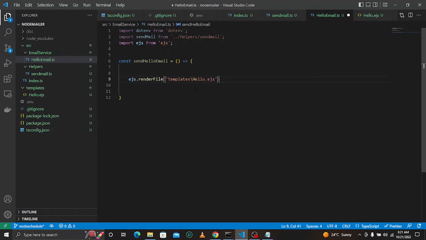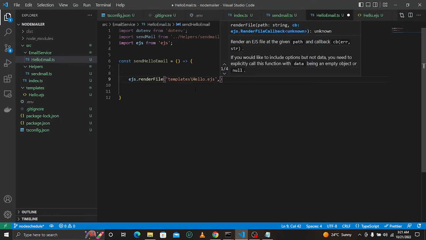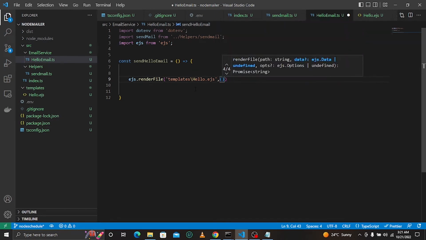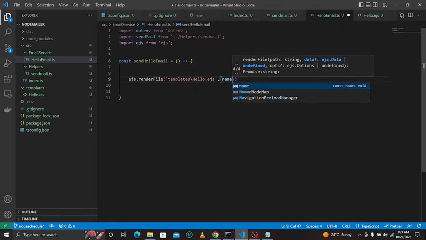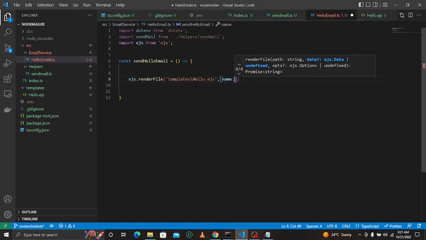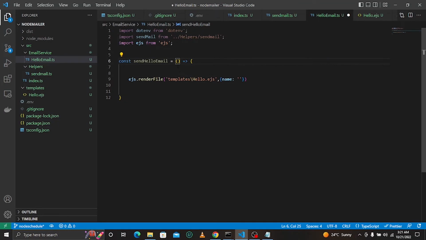And then the next argument, if we need to add something in our EJS, we can just say name, and I will show you what it means. This name we can pass here and say name is a string. So we can just say name equals name, or just say name, the same thing.